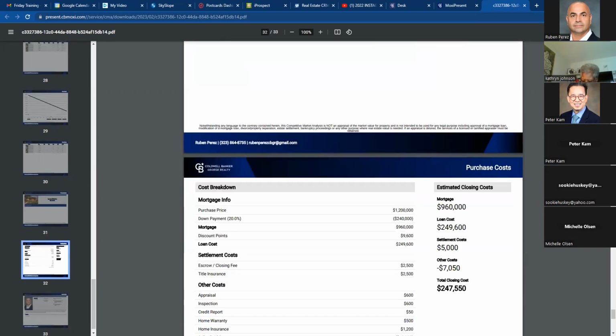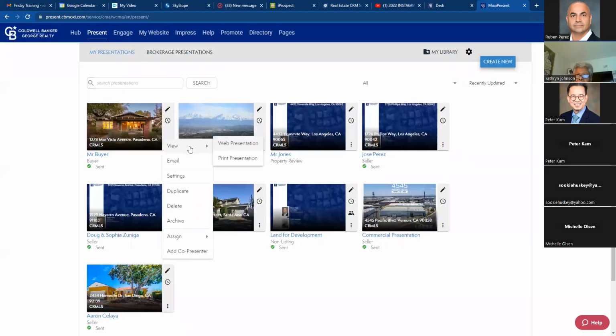So from here, you could print it, download it, send it to your client, do whatever you want. So this is the print version, okay? So again, you could do web version, print version. You can email it directly to them, which is my recommendation.